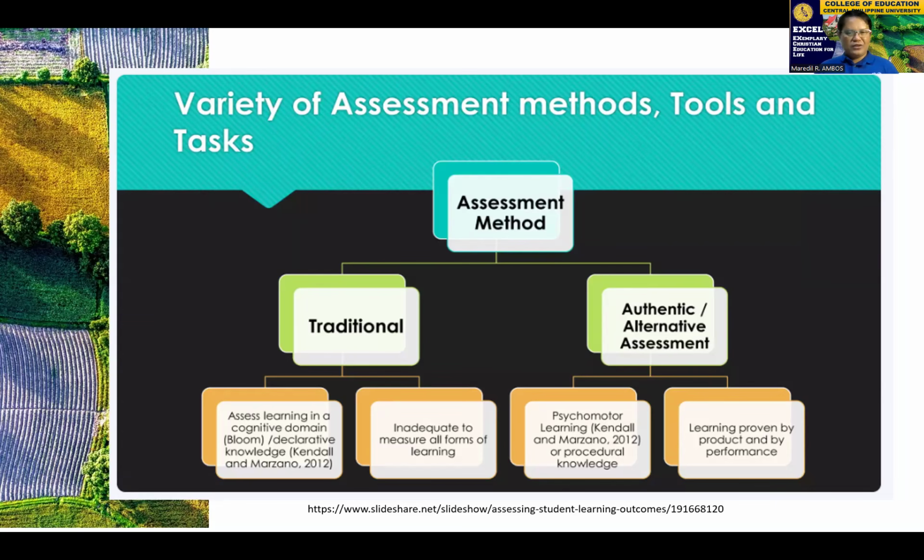So Kendall and Marzano, 2012, talk about procedural knowledge, and it's about learning proven by product and by performance. So there is the output, or the product, and the performance at the end when you have authentic or alternative assessment.